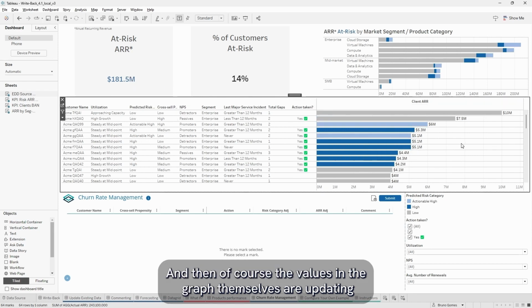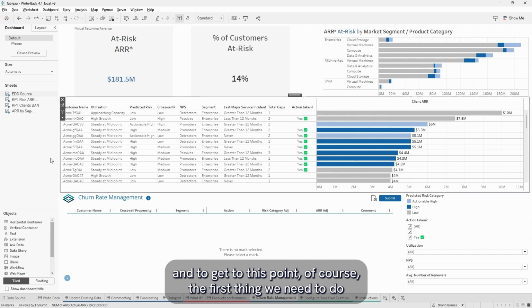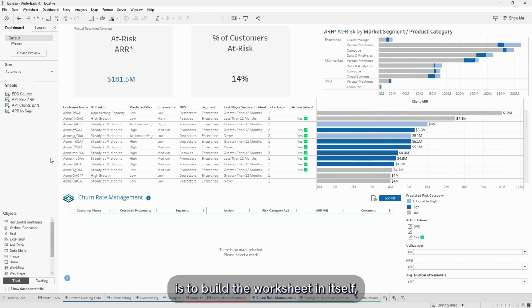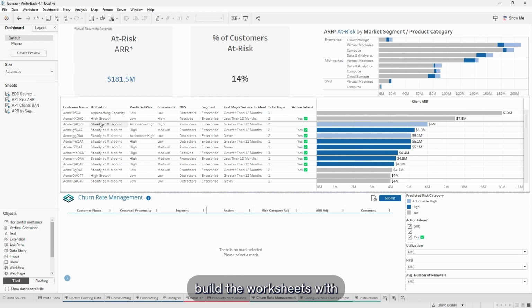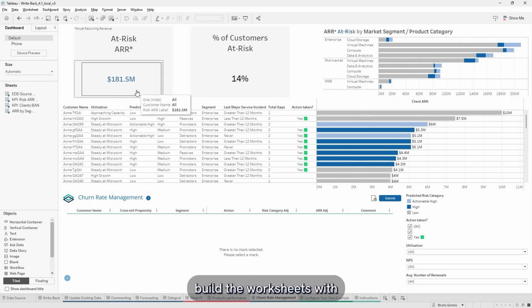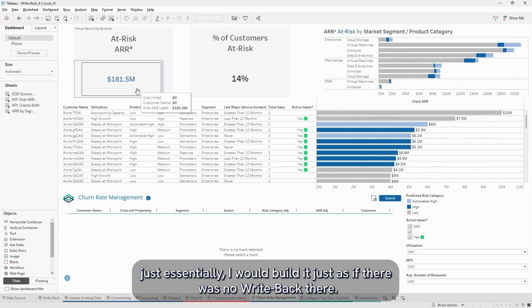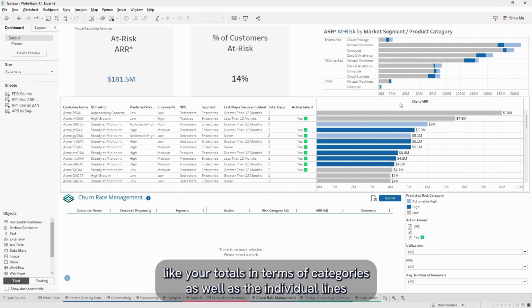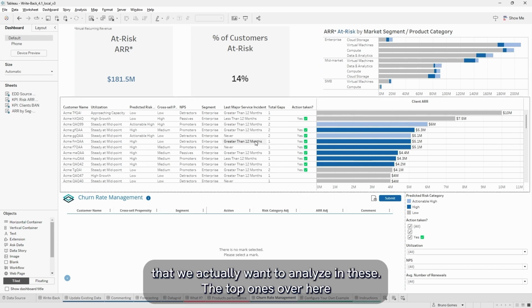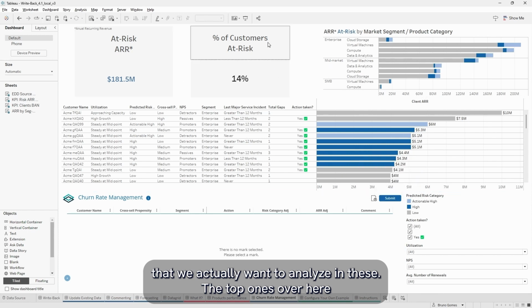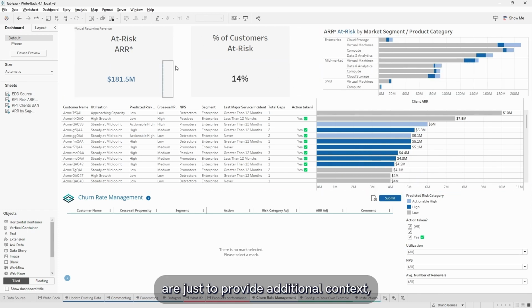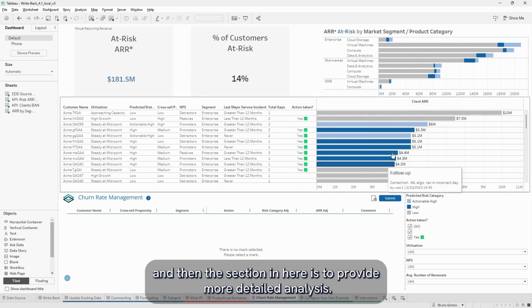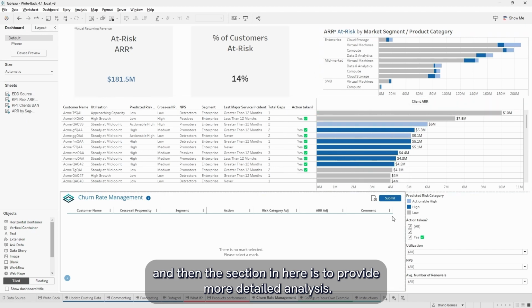And to get to this point, of course, the first thing we need to do is to build the worksheet itself, essentially how we would build it if there was no RightBack there, right? So you'd build your overall overview, like your totals in terms of categories, as well as the individual lines that we actually want to analyze. The top ones over here are just to provide additional context, and then the section in here is to provide more detailed analysis.